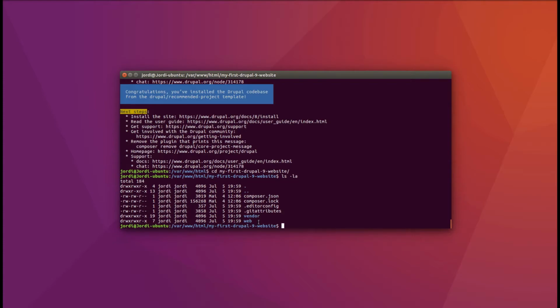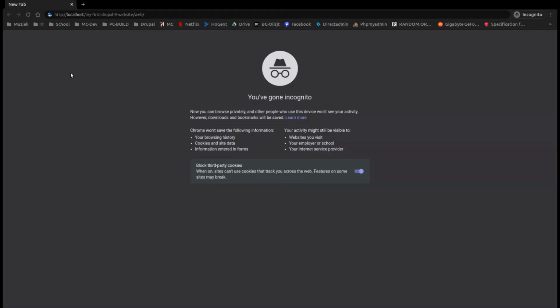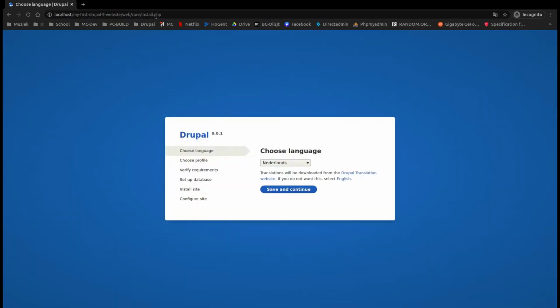We can go to our localhost because I'm under /var/www/html. Now we can go to localhost/my-first-drupal-9-website/web, and we see the Drupal 9 website is located over here with Drupal 9.0.1, this version. You can go through the wizard for installing the Drupal 9 website.